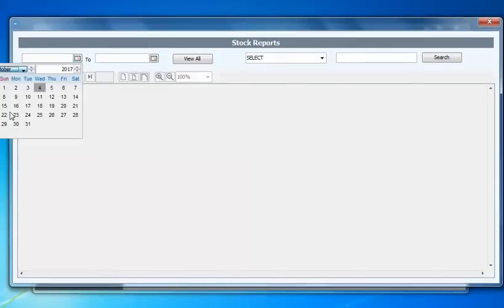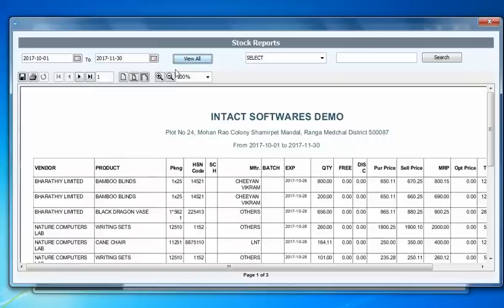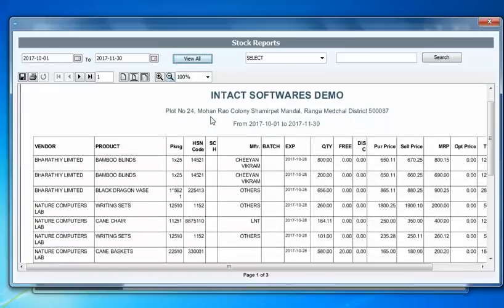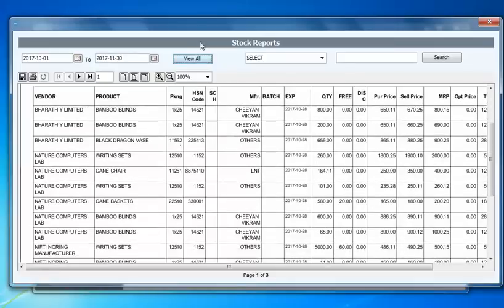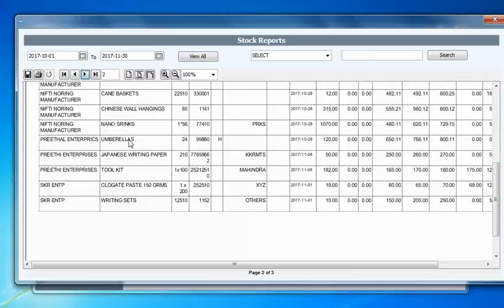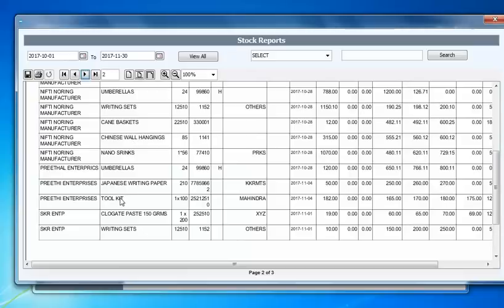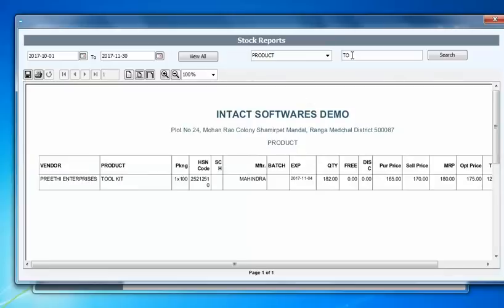So I'll just select the date, right? I'll click on view now. So this is how our stock actually looks. We have one more page, I think. So we'll talk about the toolkit product just now. I'll select product here and type tool, so I can only see the toolkit product here. So how many toolkit products are left with me?